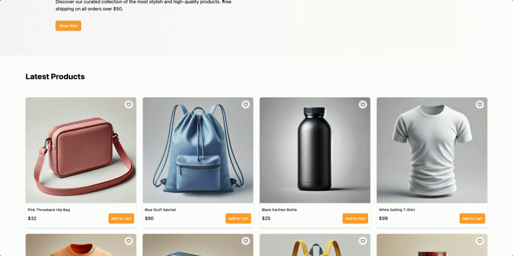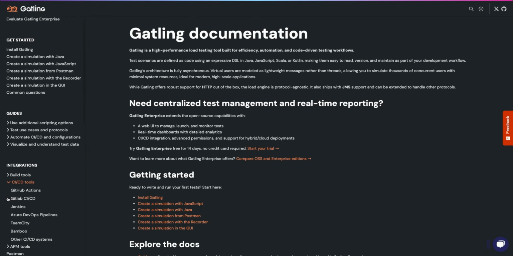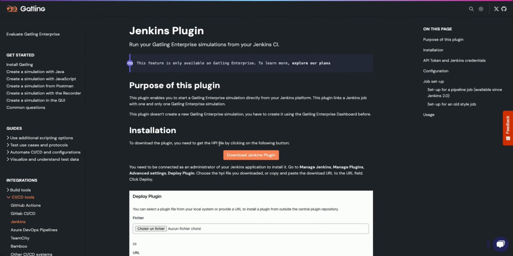Now let's set up Jenkins. First, what you need to do is go to the Gatling documentation, to CI/CD tools, and then Jenkins. After that, you need to download the Jenkins plugin and save it. Okay, so now we have everything we need for Jenkins. Now let's go into our Jenkins instance.